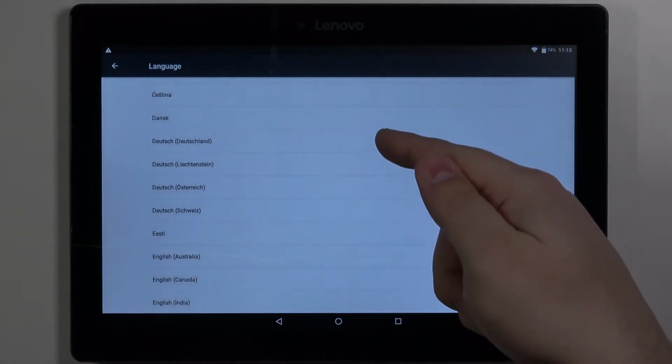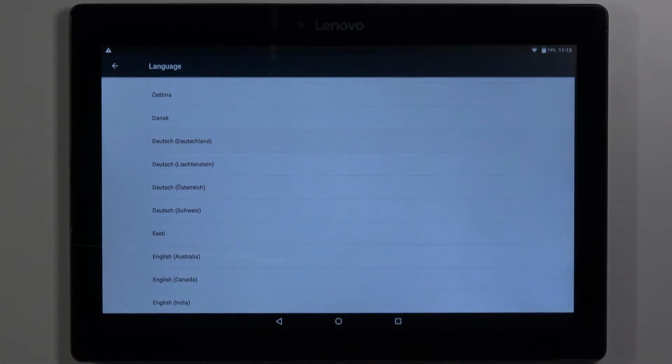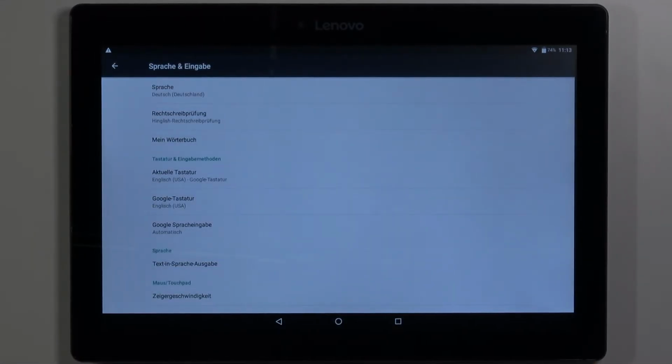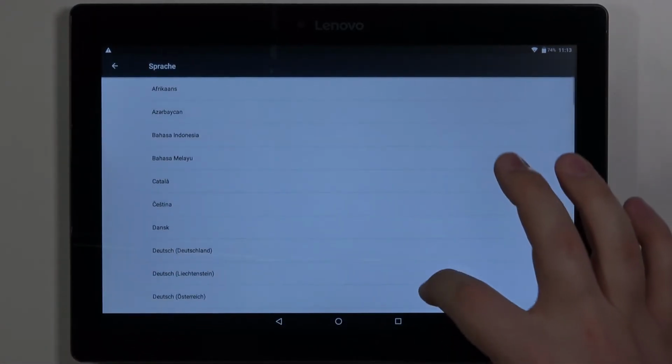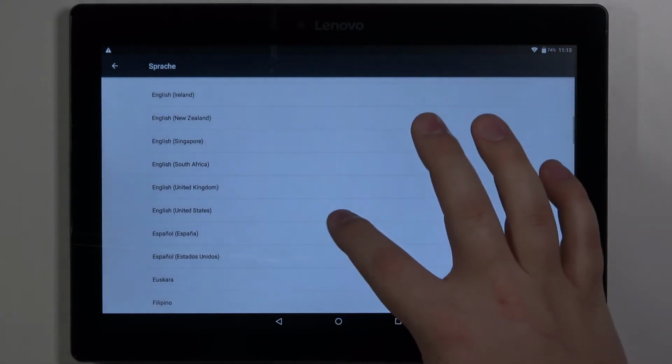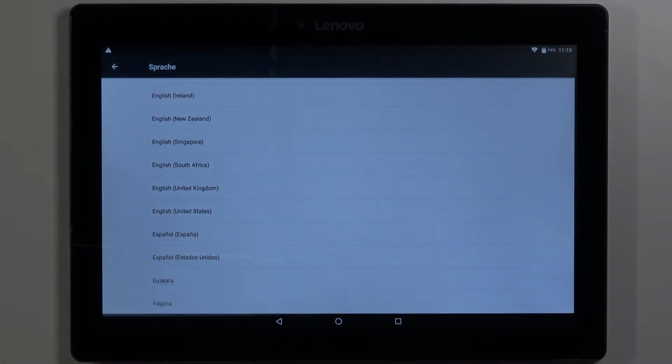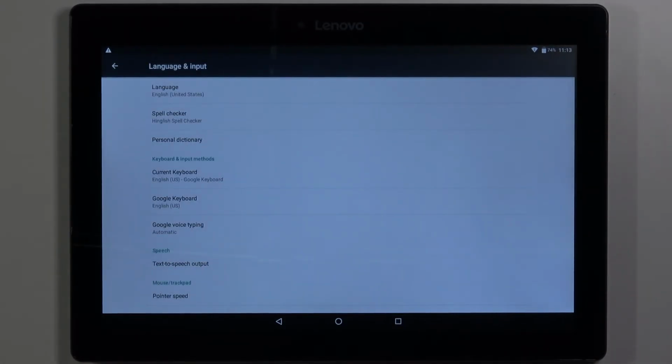I'm gonna select, for example, Deutsch. And as you can see, the language changed. Let's bring it back to English. Like this. And that's how you change the language on this device.